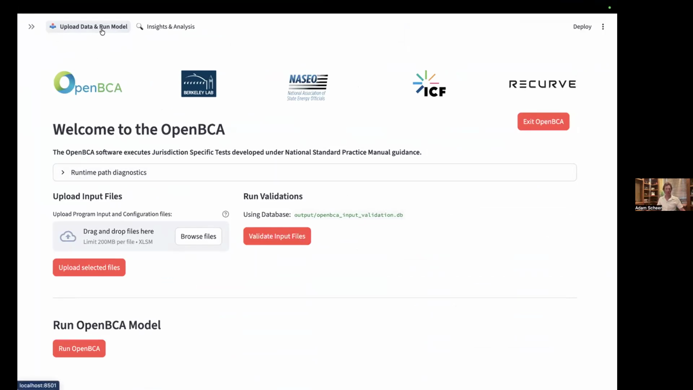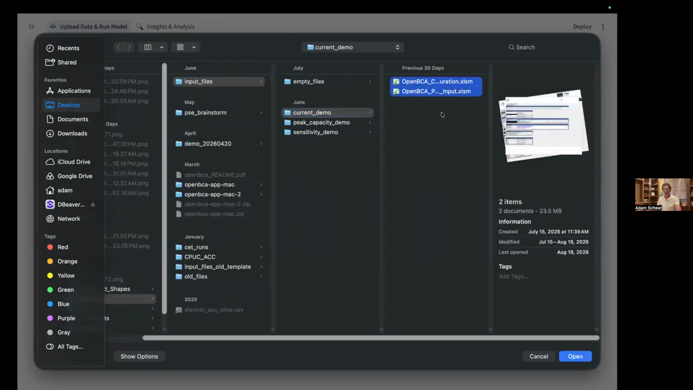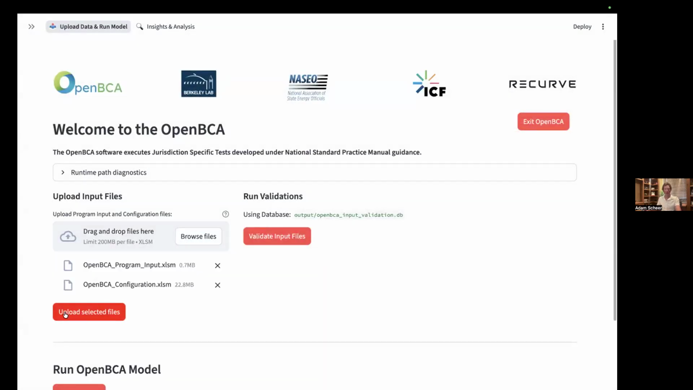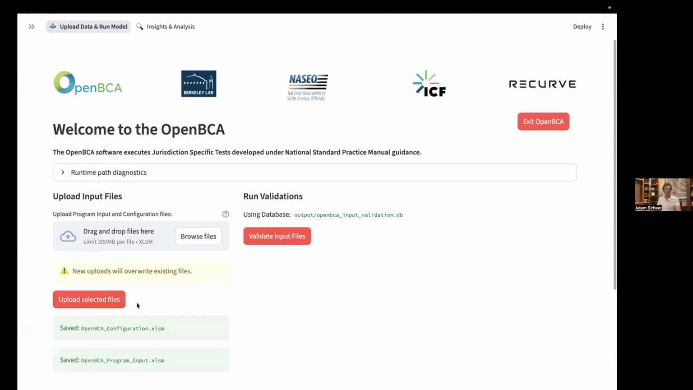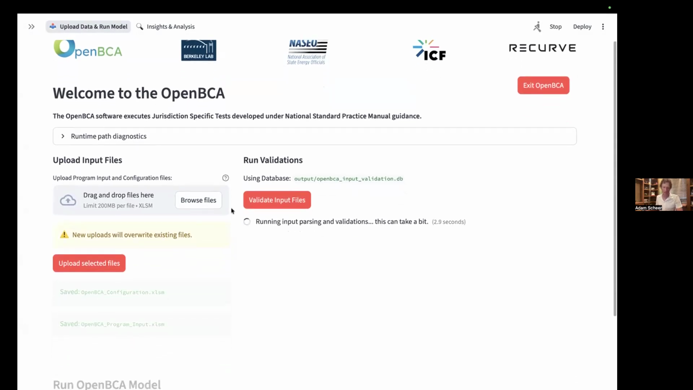The first page is called Upload Data and Run the Model. The first thing I do is just browse files, and I have a folder here which has populated those two input templates. So I'll go ahead and open those. Then you see this red button says upload selected files. I'll just click that. And I'll go ahead and click this button, which says validate the input files.